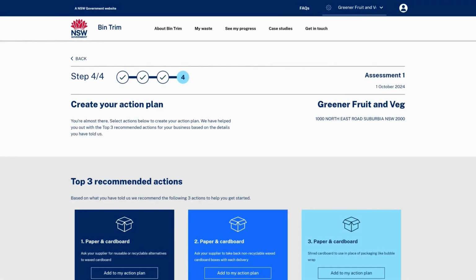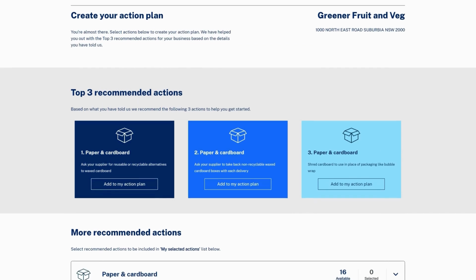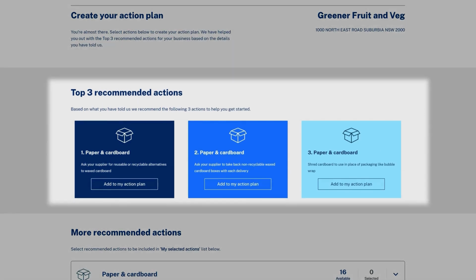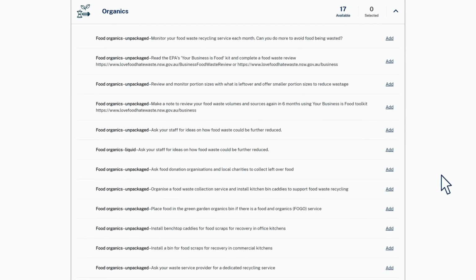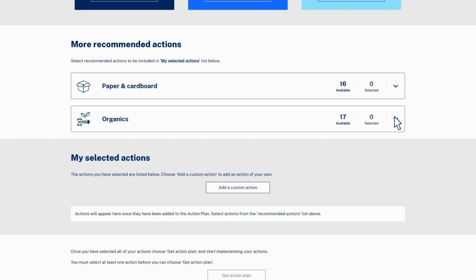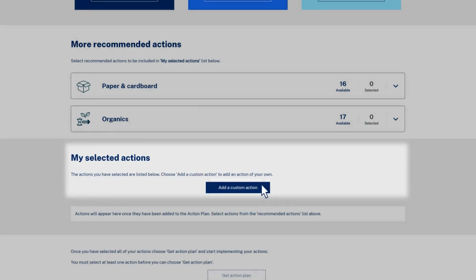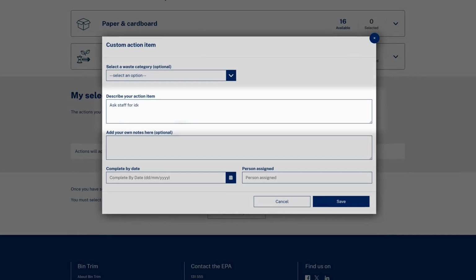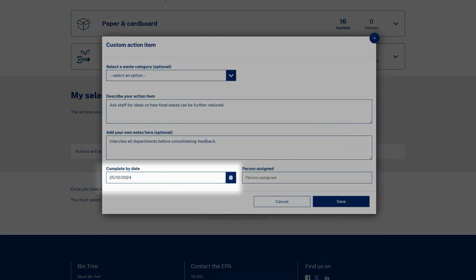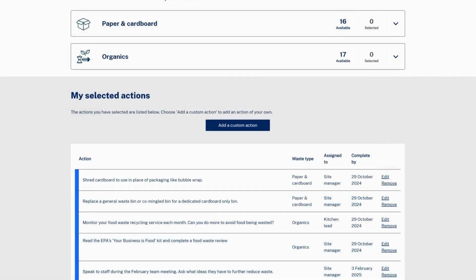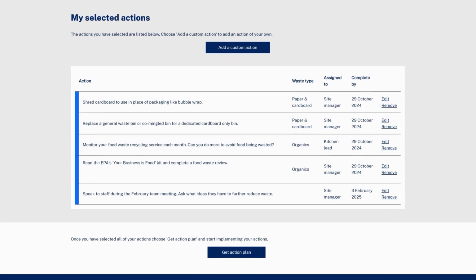You can create an action plan with up to 5 key actions. The top 3 recommendations are provided based on the information you have entered so far. For more options, look through the list of other recommended actions or create your own in the Add a Custom Action section. For each action, add your own notes to make it clear what you are aiming to achieve within a realistic time frame and assign responsibility to the right person. Focus on your 5 most important actions.